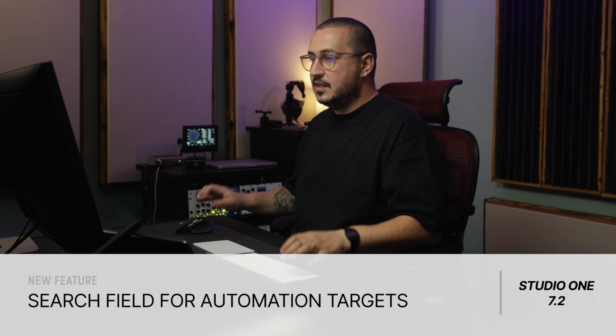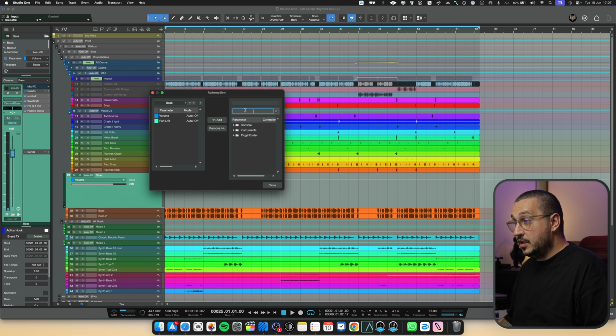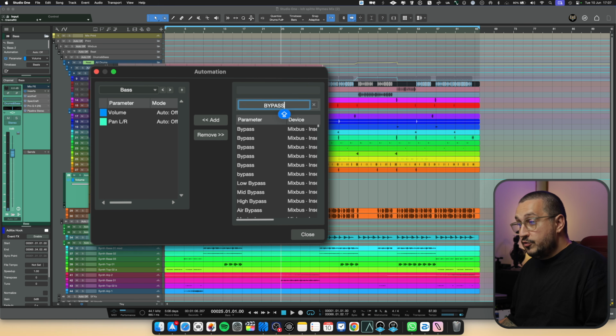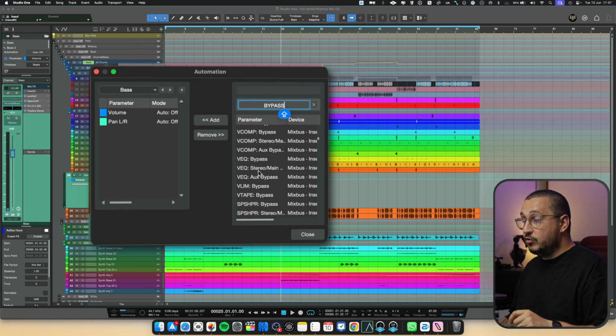When it comes to mixing, I love doing a lot of automations, and any improvement done to the automation side of things when it comes to Studio One is welcomed. Now we have a search field for automation targets. I think this is pretty cool. So if we open up the automation, now we have the search field and we can search for bypass, for example, and we can see all the bypass functions that we can automate. I think this is a small improvement for automation, but I like it a lot.